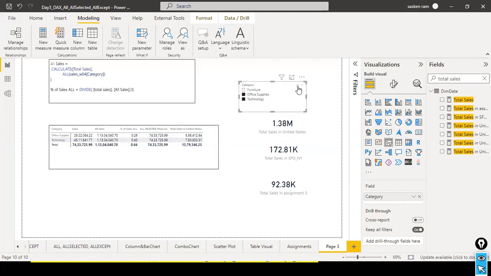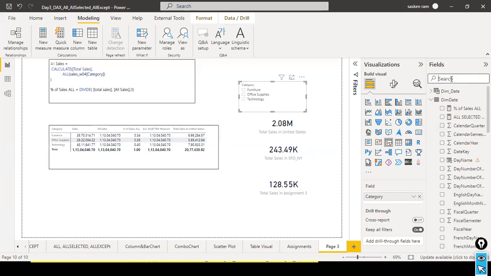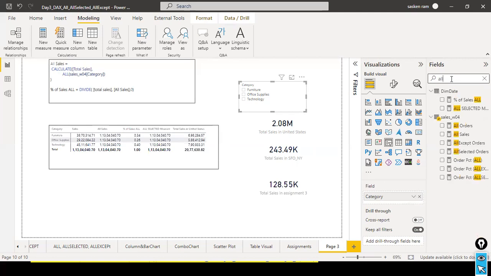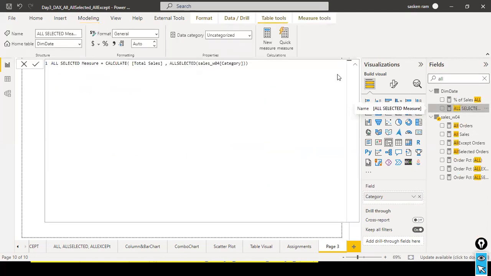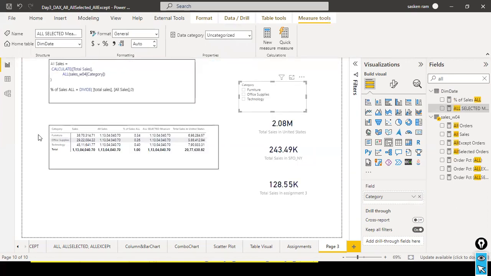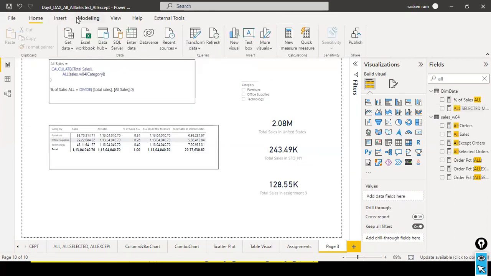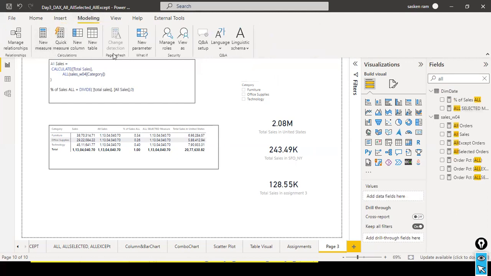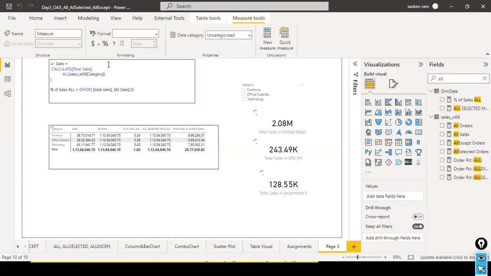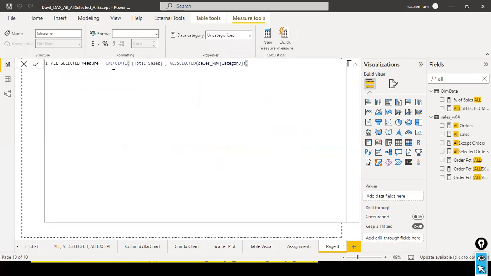Okay, fine. Next, I quickly go and create another measure called ALLEXCEPT. I'm going to create a new measure. Since I have the ALLSELECTED measure, I just simply copy paste this. But I would suggest, since you're a beginner, don't copy paste it. You will tend to make mistakes. But once you understand how to modify it, then it's fine.